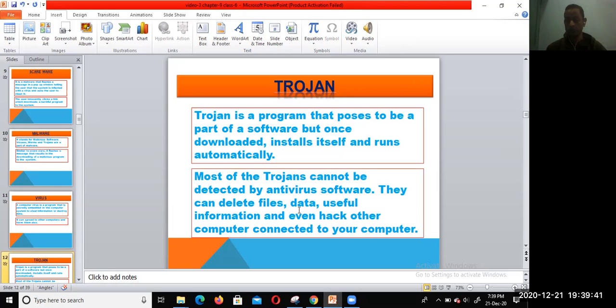Most Trojan viruses can delete files, data, and useful information. So this is very dangerous, and even the antivirus software is hardly able to detect them.